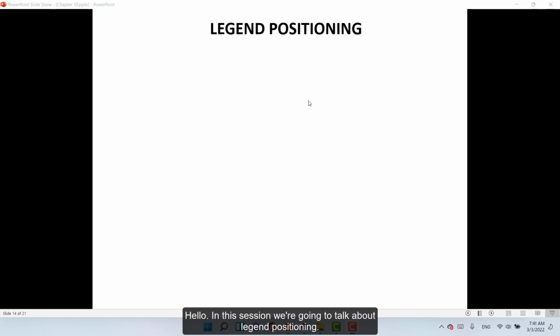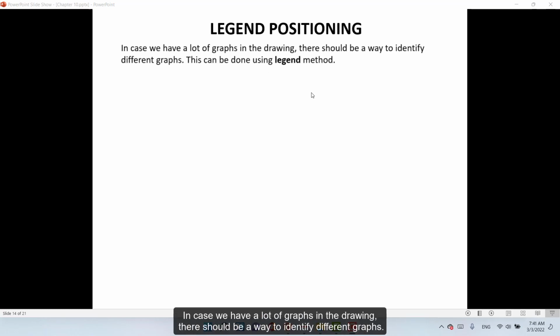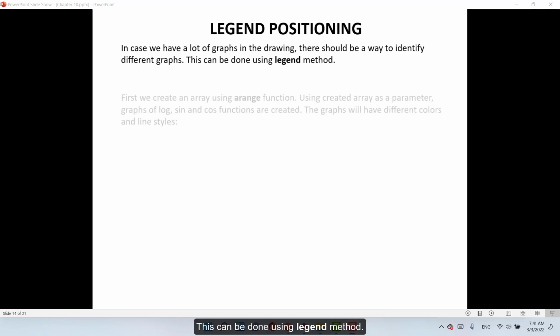Hello, in this session we're going to talk about legend positioning. In case we have a lot of graphs in the drawing, there should be a way to identify different graphs. This can be done using a legend method.